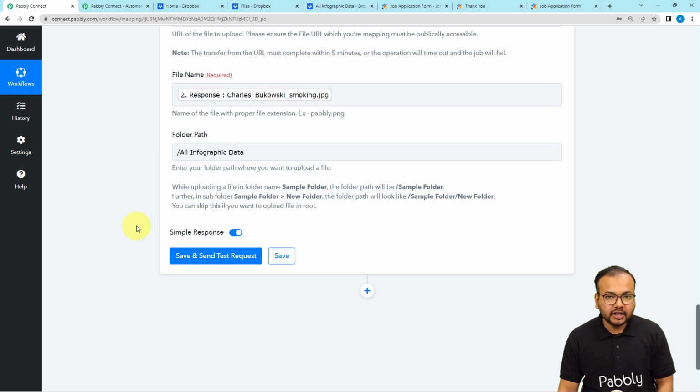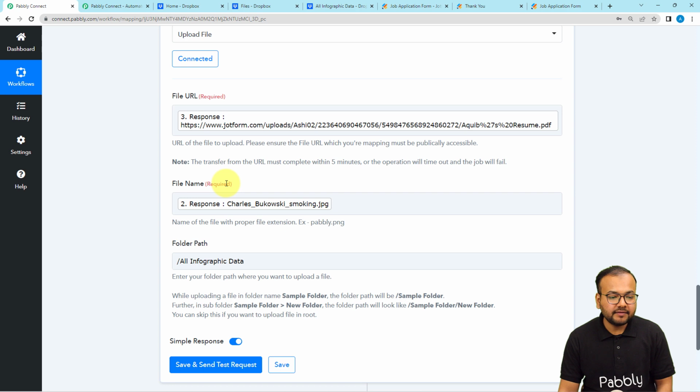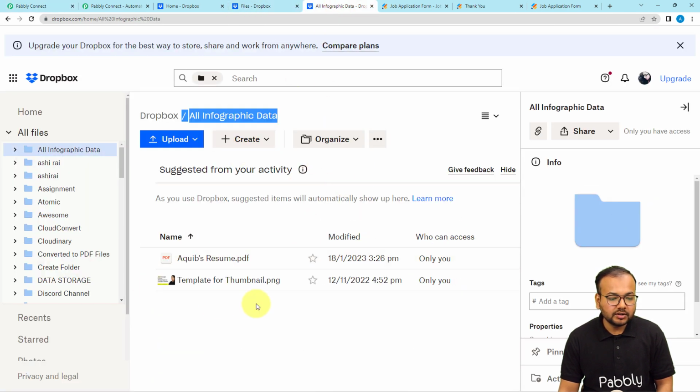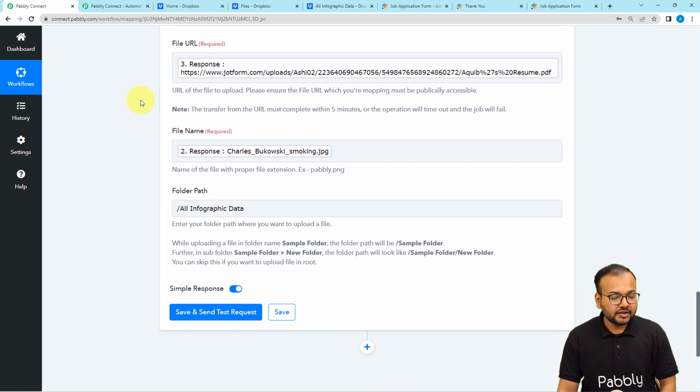Then you can check your connection with Dropbox by clicking on Save and Send Test Request, and this file will be uploaded here in Dropbox, in this folder. Okay. So let's check our connection with Dropbox.